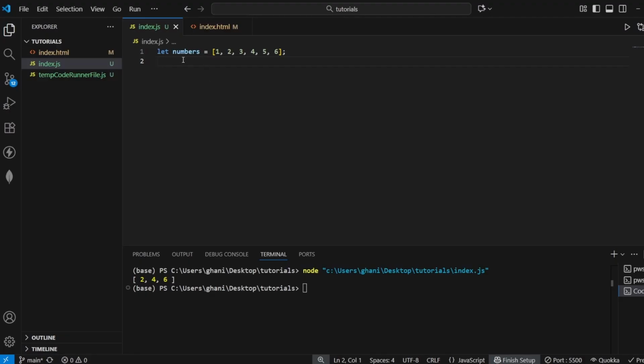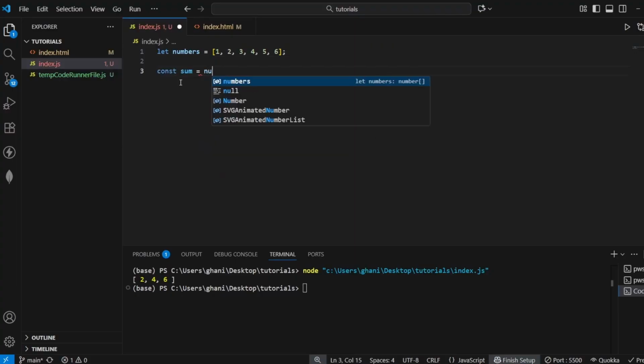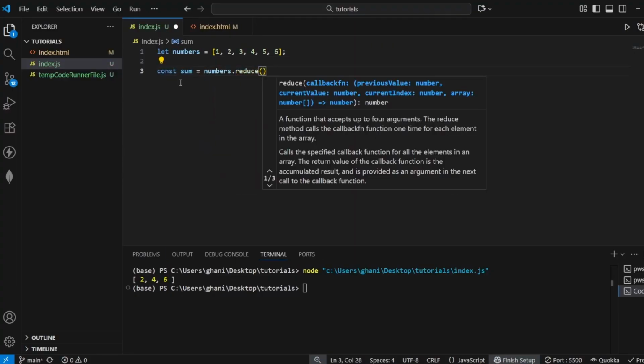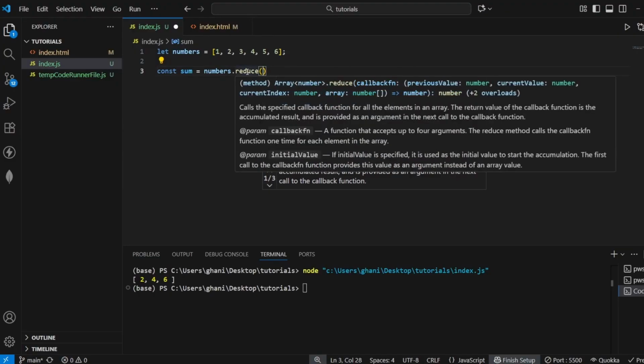Imagine we wanted to reduce all of those values to a single value. In those scenarios, you can use a reduce method for arrays. So let's say const sum, for example, is equal to numbers.reduce. So we are going to call the reduce method. And this one works a little bit differently from the filter and the map method. Again, we need a callback function. So we need to define a function that we're going to execute for every single iteration of this reduce method.